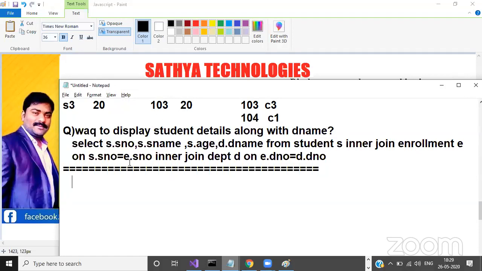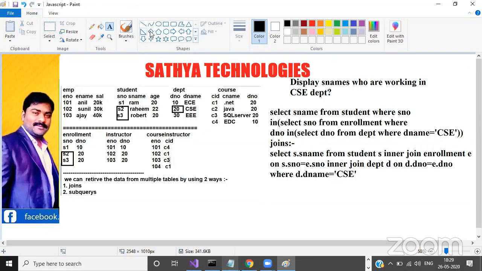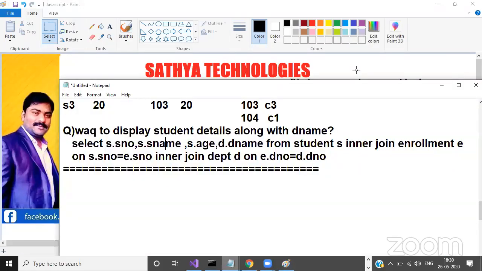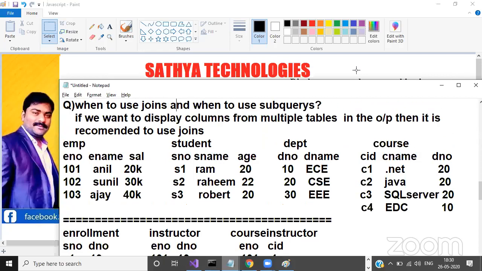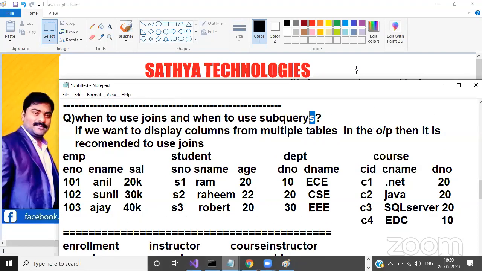Did you understand, everyone? In this scenario, we cannot work with subqueries if you want to retrieve columns from multiple tables, because in a subquery, once the inner query is executed, there is no control on that particular table. Once we get the department number from the DEPT table, it is only in the result set. That is the reason. So when to go for a subquery, here I'm trying to tell: when to use joins and when to use subqueries.